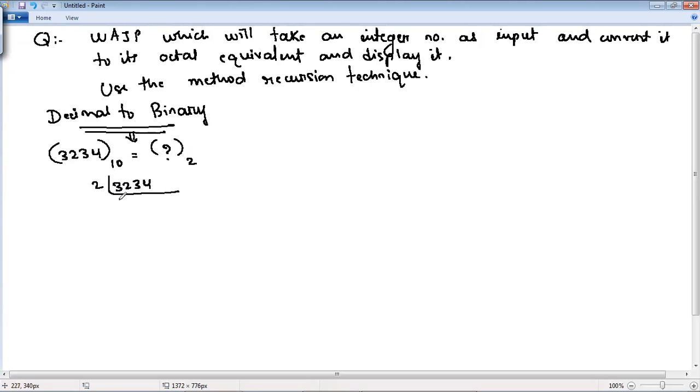2 ones are 2, 2 6s are 12, 2 ones are 2, 2 7s are 14. The remainder is 0. 2 8s are 16. Then 1 is smaller, so it will be 0. Then 2 8s are 16, remainder 1. 2 4s are 8, remainder 0. 2 2s are 4, remainder 0. 2 1s are 2, remainder 0.